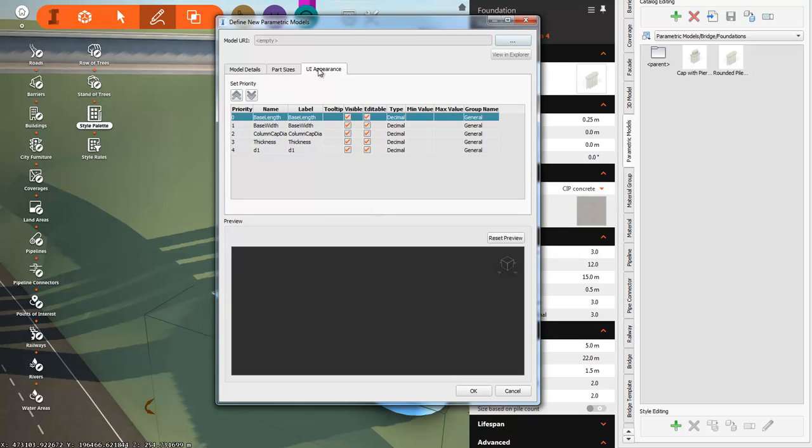Okay. Then I'm going to go to user interface appearance. Okay, so these are the parameters that we brought through. So you can see we've got base length, base width, column cap diameter as we had before. But there is a label column here. And what I can do, if I just double click in here, I can make these a little bit nicer. So I can start to space these out. And this column cap diameter here, I can actually make that diameter, I think. Let's just say that. And we'll leave thickness as it is.